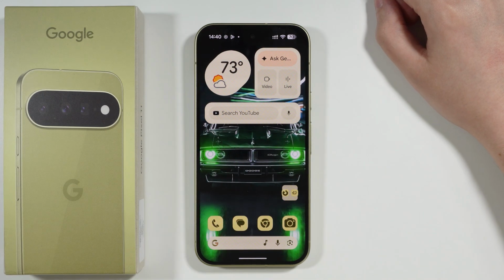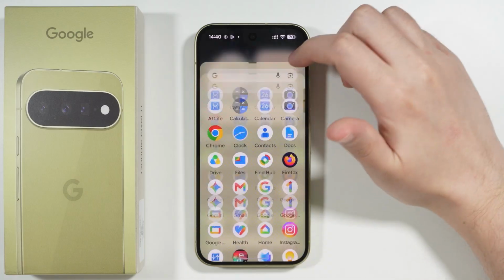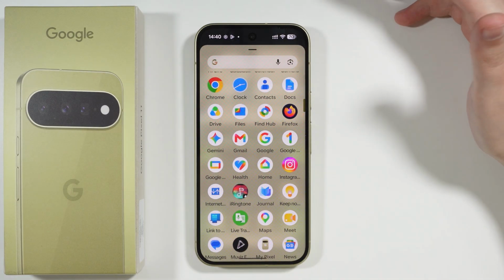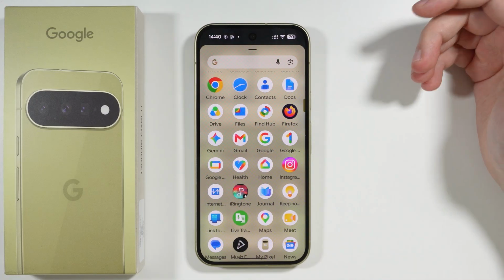If you want to disable AI features on Google Pixel 11, here's what you can do. So the first thing that you can do is, of course, get rid of Gemini, which is the standard digital assistant that is provided by Google.